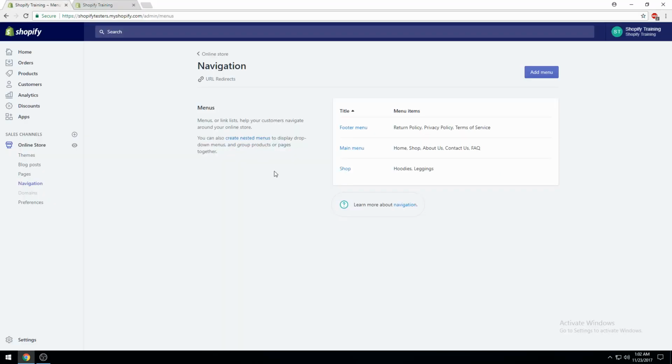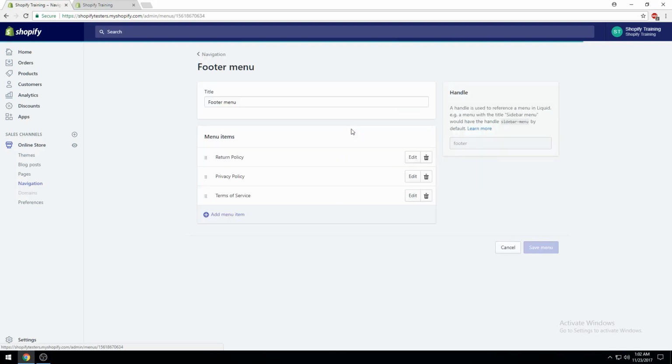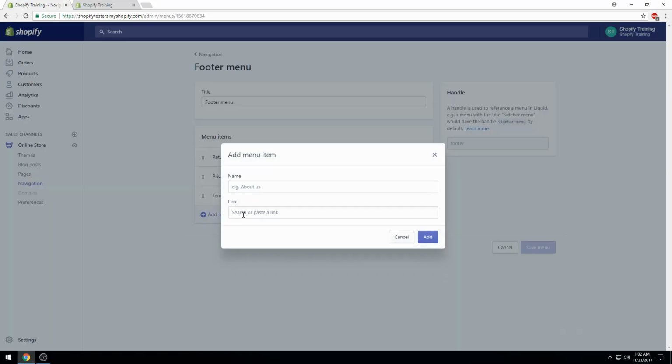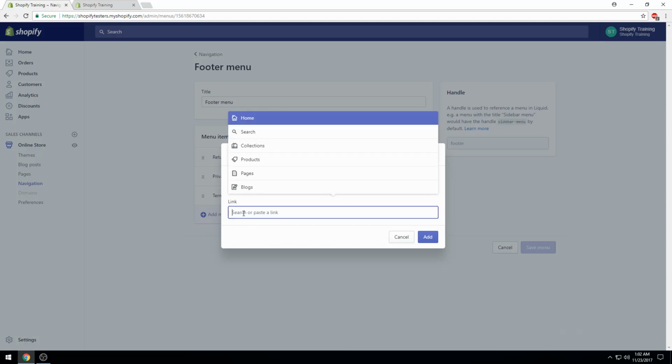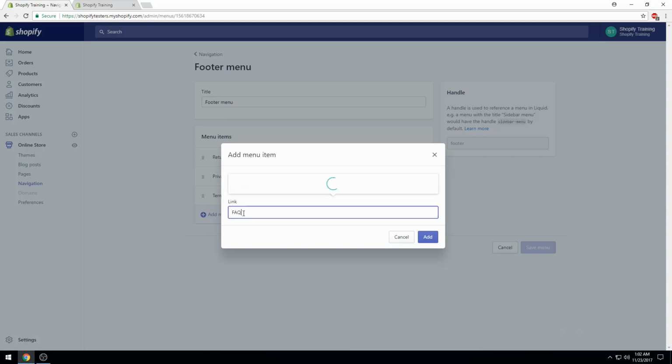If you want to make changes to, let's say, the footer menu. Let's say you want to add an FAQ page to the footer menu. Click the title here. And then you click add menu item. And there's two ways you can do this. You can click into link and you can type in FAQ if you've made the page, which I have. And then just click, and then the name is auto selected.